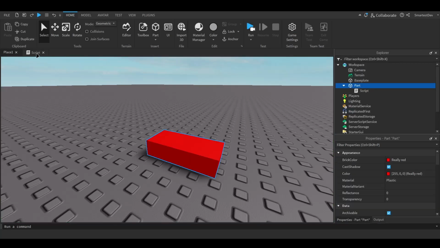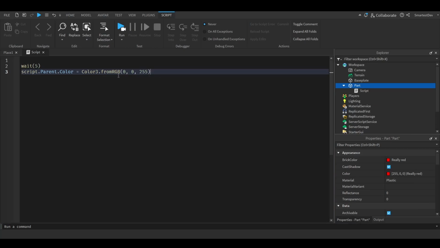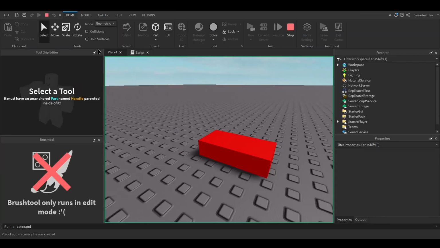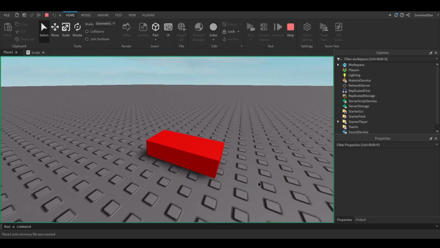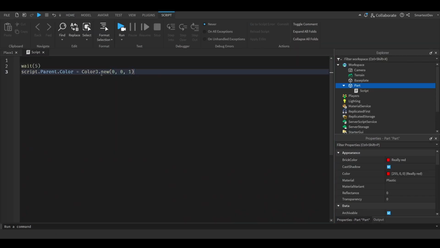See? So now the other thing you can actually use is .new, alright, which is pretty much the same thing, but now each value, instead of ranging from 0 to 255, it will range from 0 to 1. So if we wanted to make a blue color, we will just type 0, 0, and 1, and this one will do the exact same thing. See? So that will be pretty much the Color3 value. It can be used the same way for GUI objects.